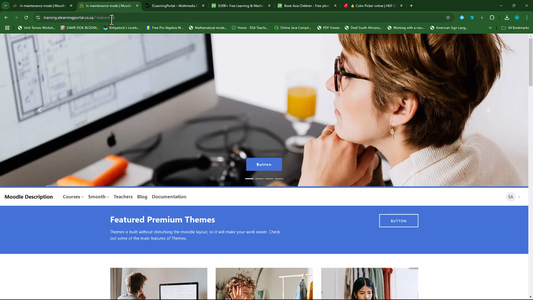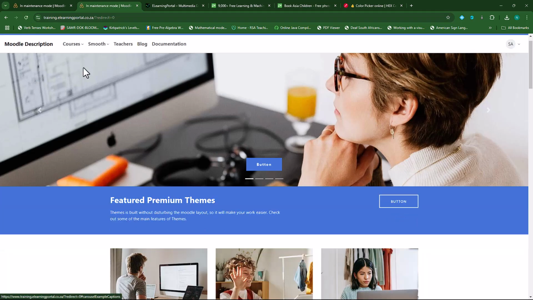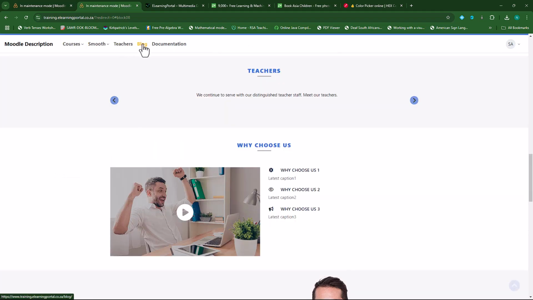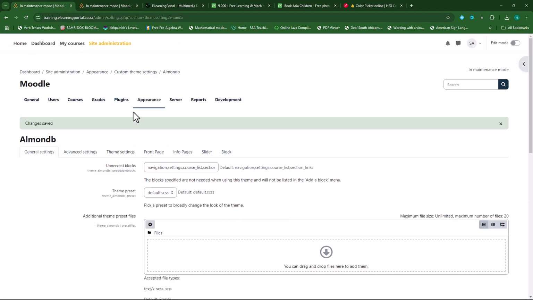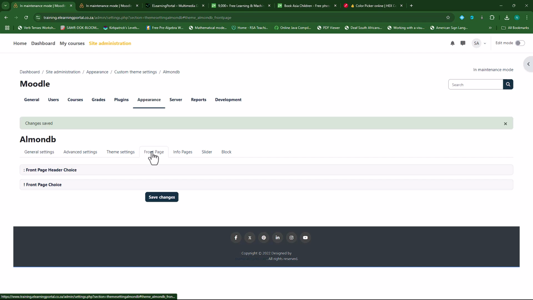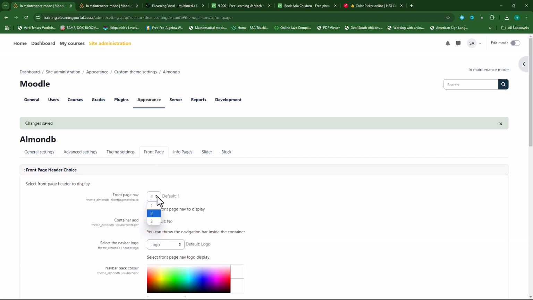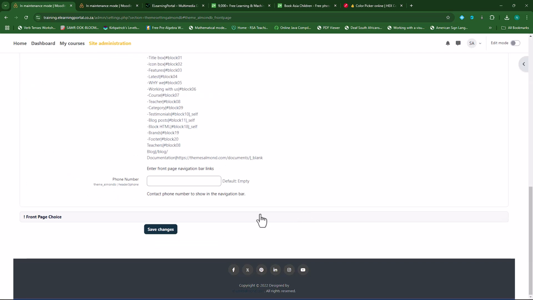If I go back to my home page and refresh it now, you'll see that I have a top navbar here, and then this little bar just above the navbar, and these are my default items. You'll see these were before we implemented the settings. So let's just go to the front page, choose 1, and save it. You'll see the difference.